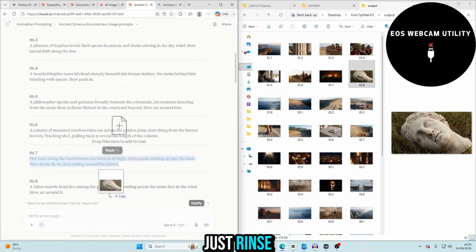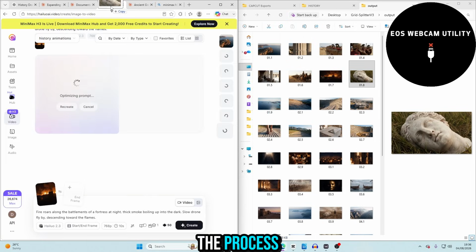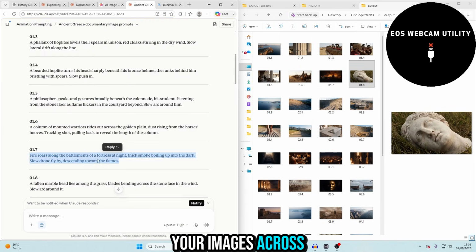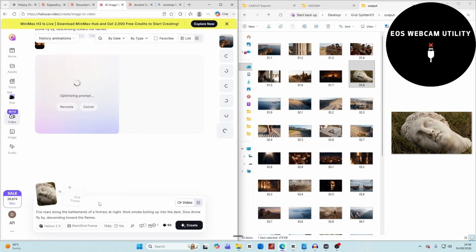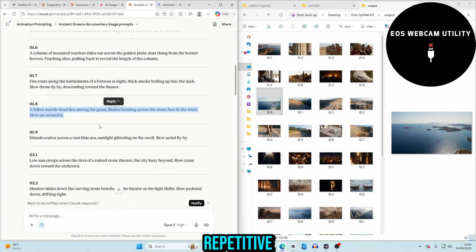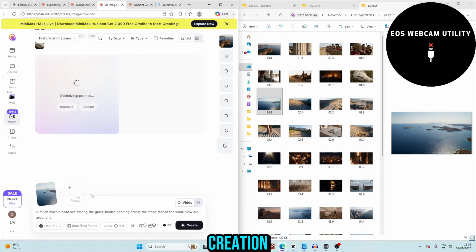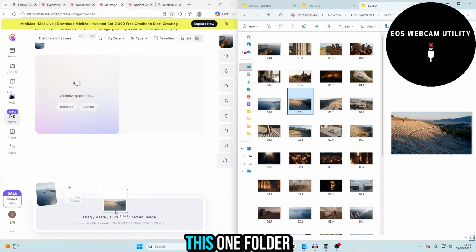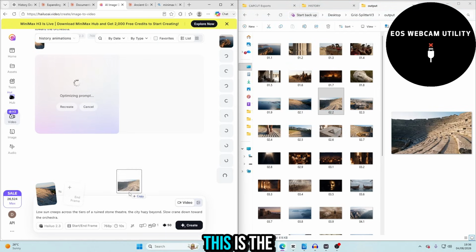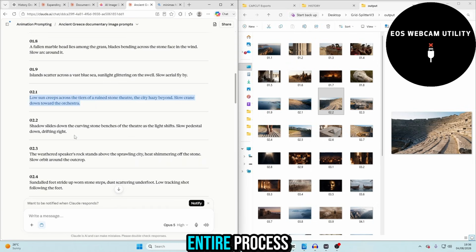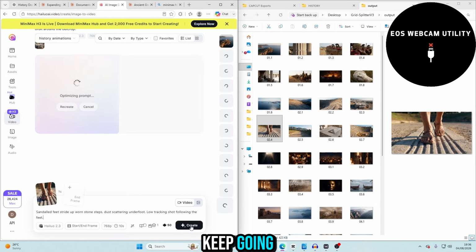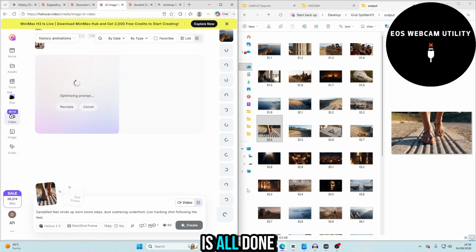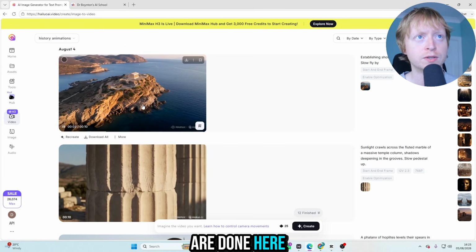And it's really just rinse, wash, repeat for this part of the process. You just drag in your images across, drag in your prompt across, copy paste and go. Again, this is very repetitive. It's actually more repetitive than image creation, and it takes a lot longer because you've got a lot more frames to work with. As you saw with our storyboard, we have about 610 images. This is just the first batch here, this one folder. Yeah, there's no doubt about it. This is the most time-consuming part of the entire process. So let's just keep going, and I'm going to check in with you when this is all done. Okay, so our animations are done. There you can see them.